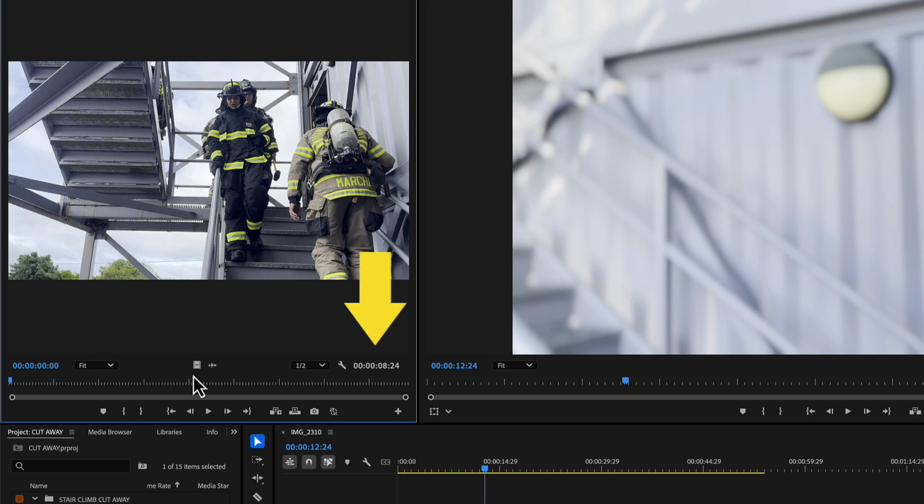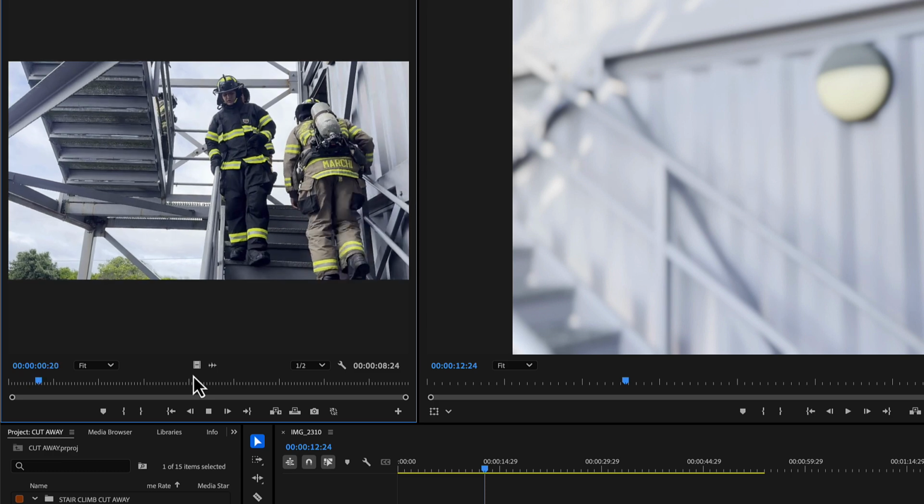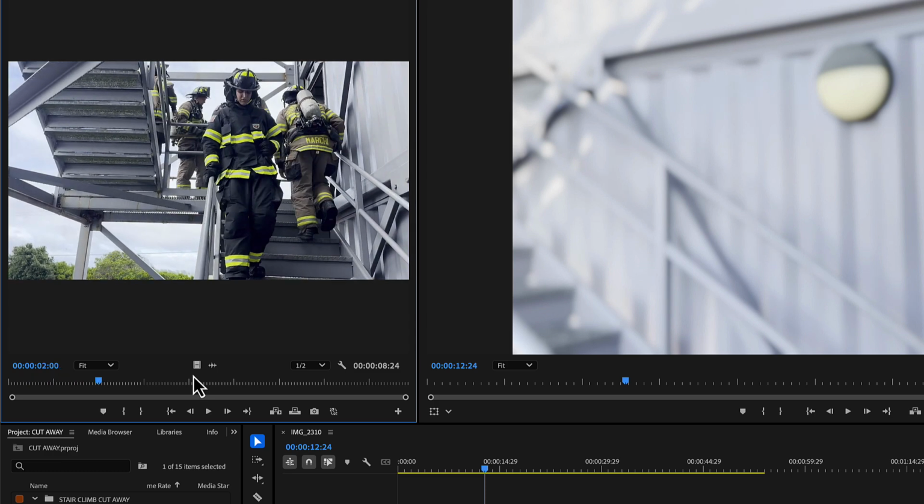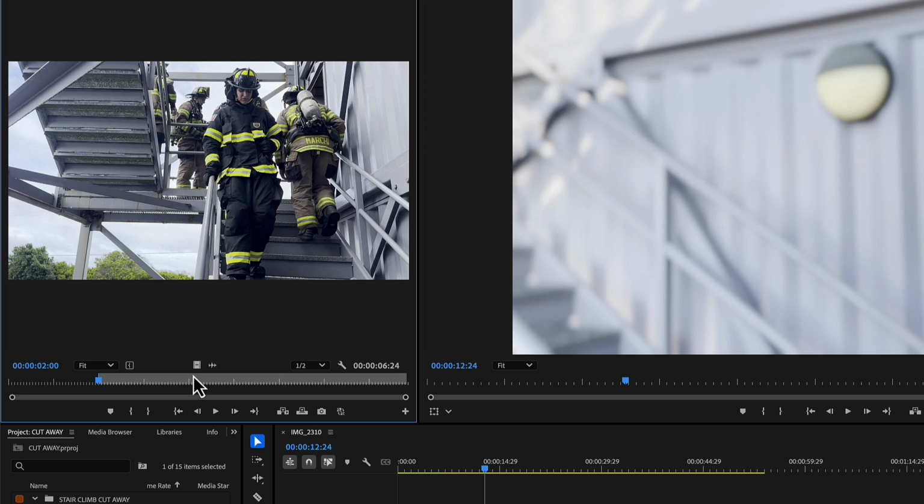This clip is 8 seconds and 24 frames long. You can see in the lower right above the timeline in the source window. So I'm going to hit the space bar until I get to 2. Back it up 1 frame with the left arrow key, and I'm going to add an endpoint. And then I'm going to play this again until it gets to about 5 seconds in.